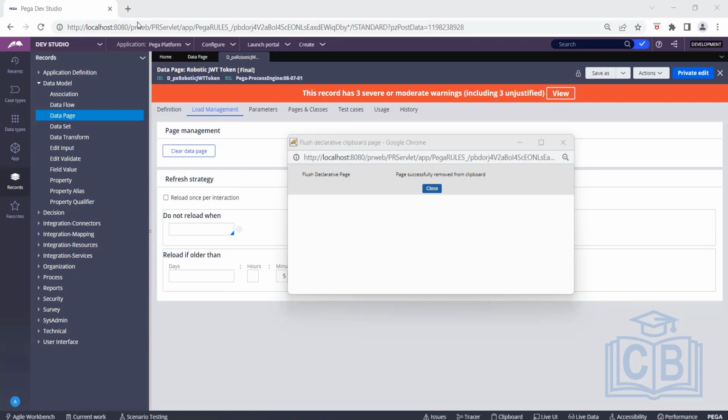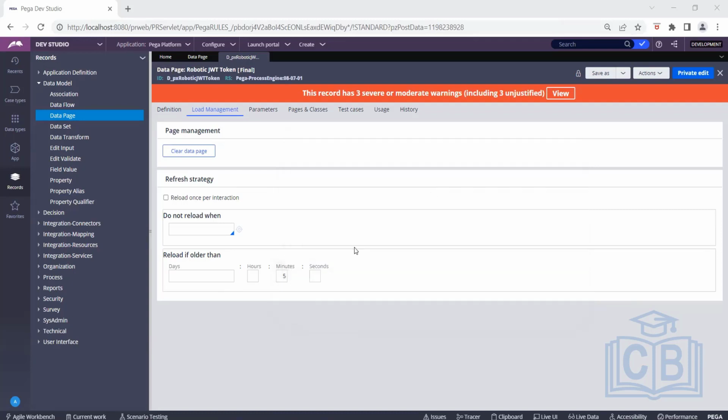Any questions till now? You understand, right? The definition, that's why the definition will be like data pages are used to load data onto the clipboard on demand. On demand means based on the refresh strategy. Whenever the refresh strategy is reached, it will not directly reload. You have to interact, then only it will load the data.